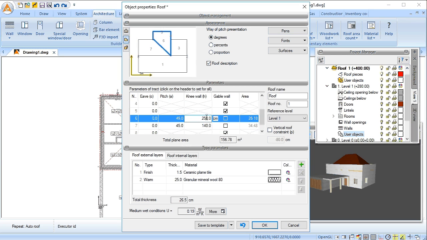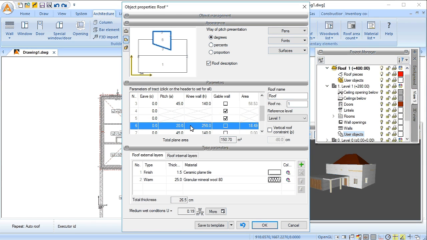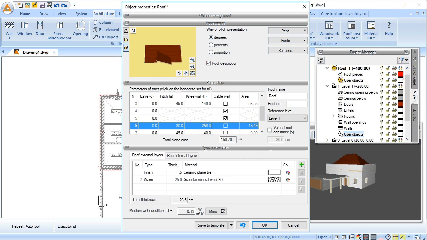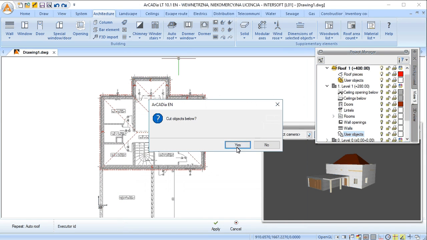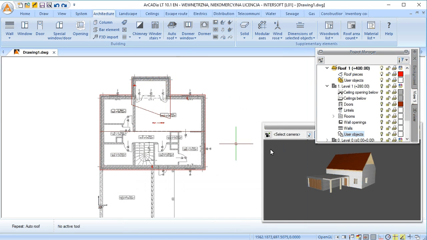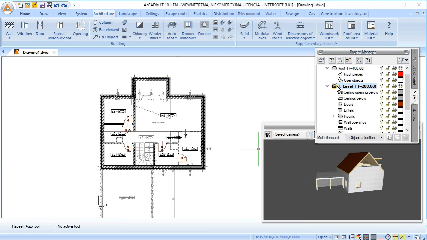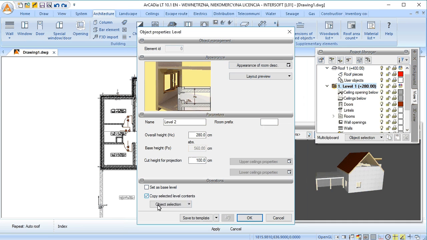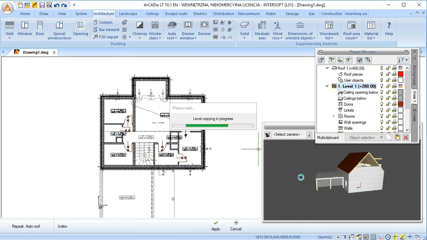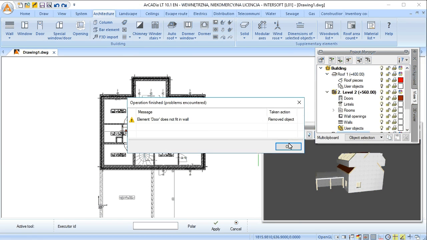We can also change the pitch of particular parts of the roof. We are confirming the changes, and now we can cut the objects. The missing walls will be added by inserting a new level. This is why we are clicking on the icon before the name of the level in order to activate it. Then we are right-clicking and selecting Add Level Above. To copy, we are selecting nothing except the walls.